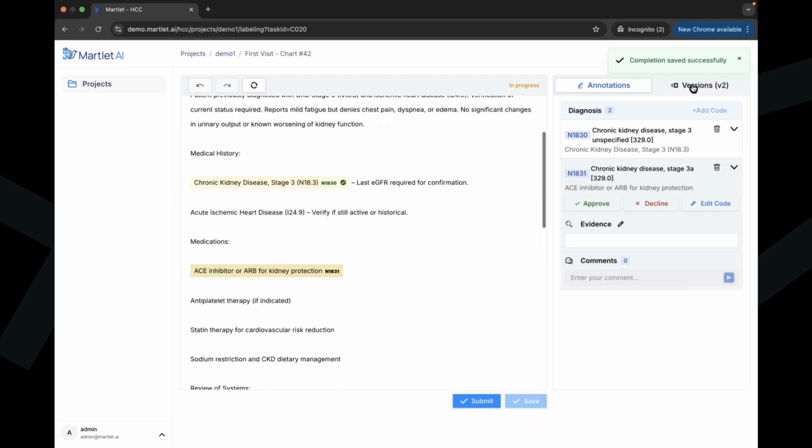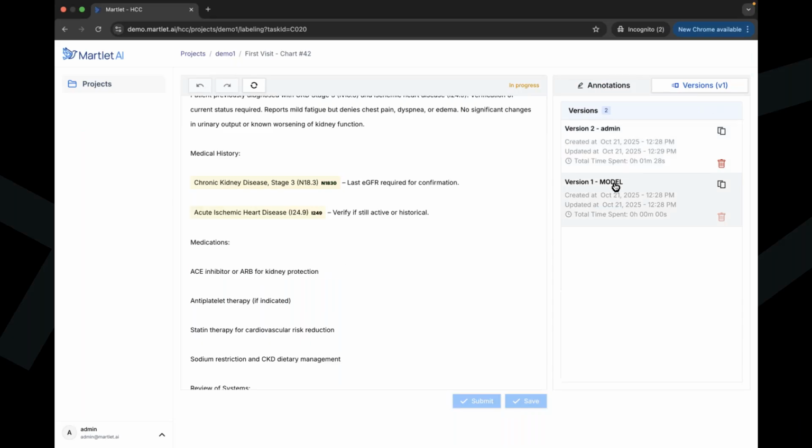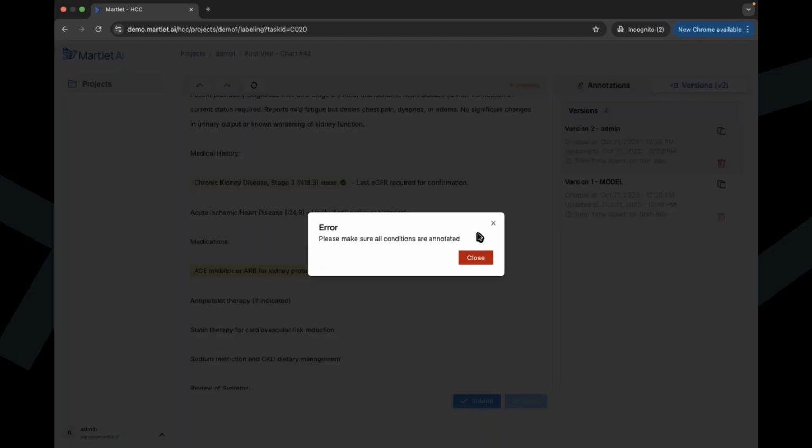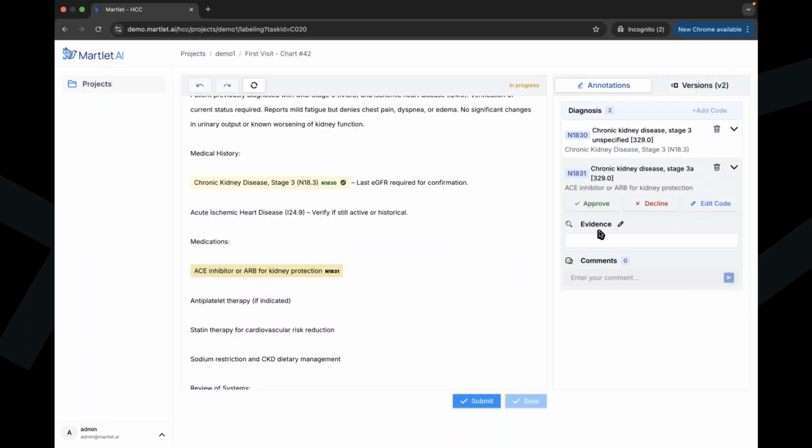And we can have multiple versions. This was my version. Multiple people can collaborate, so we know that this was the model's version. This is what I did, and some other user can just go in and do their own stuff if this project is shared with them. And then we can submit.